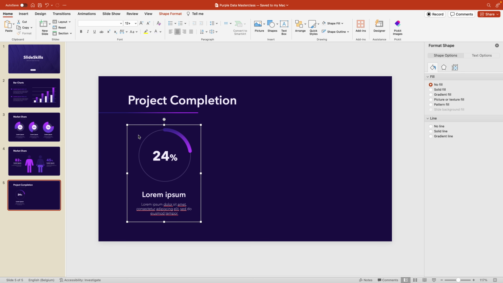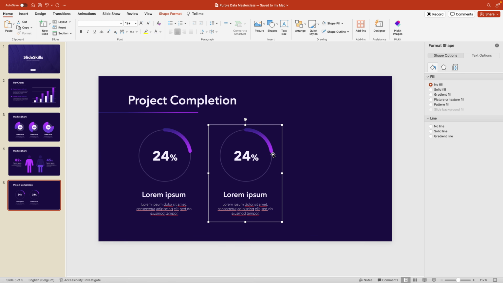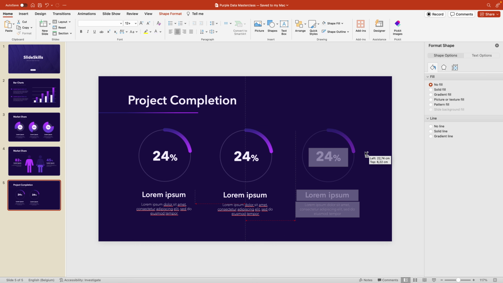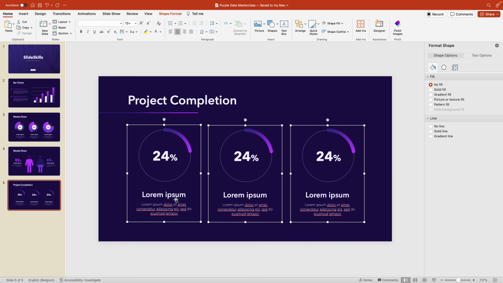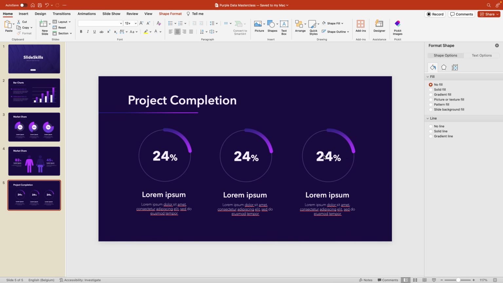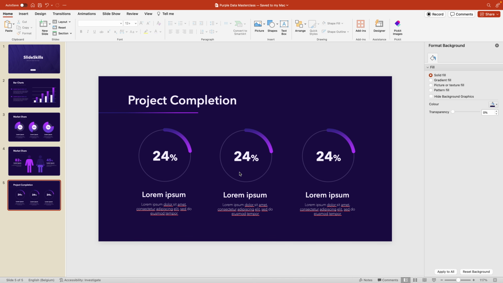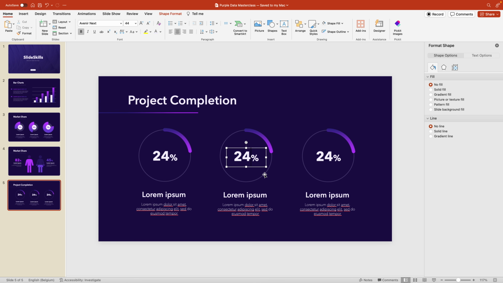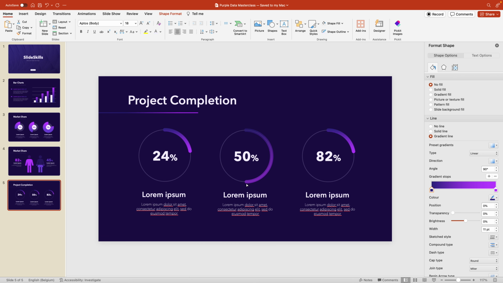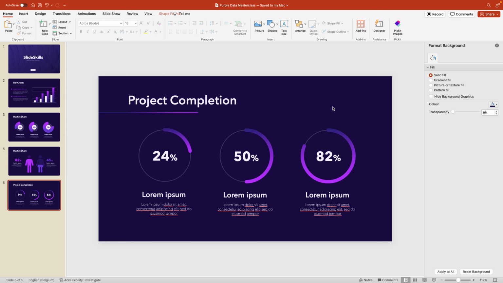Select everything, group them together, hold Control Shift, drag it to the side, and do that once more so that you have equal spacing. Select all boxes and ungroup again. Again, you could do the same thing for the alignment if you want the exact same alignment, but for this tutorial I think it will look nice. 50% and 82%, and then we just adjust the handles so that they meet the percentage marks. 82 will be around here. So this is a pretty quick and nice slide for a project completion.